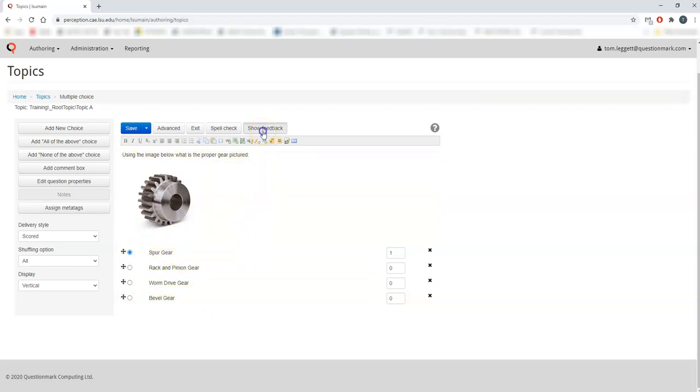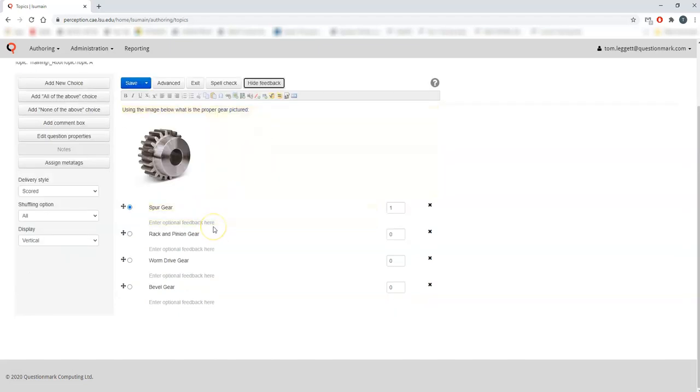So I want to say show feedback here. And at the end of the assessment or the end of the block, you can say, provide some choice feedback. How do they do? And so we know that Spurgear is right, so I'm going to say that is correct. And on my wrong choices, I'm going to just do a simple message. Incorrect. The answer is Spurgear. So I'll just use that for all my other outcomes here.